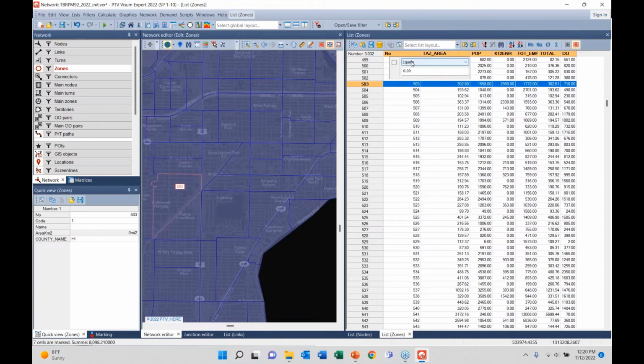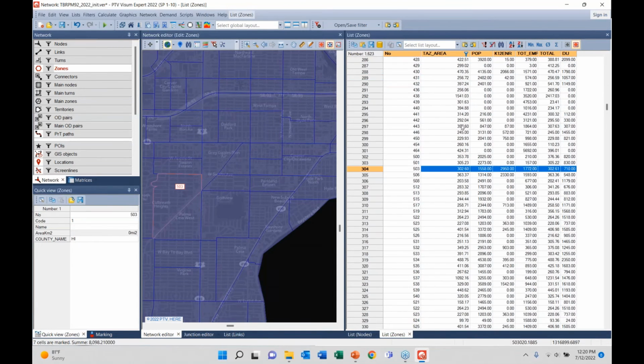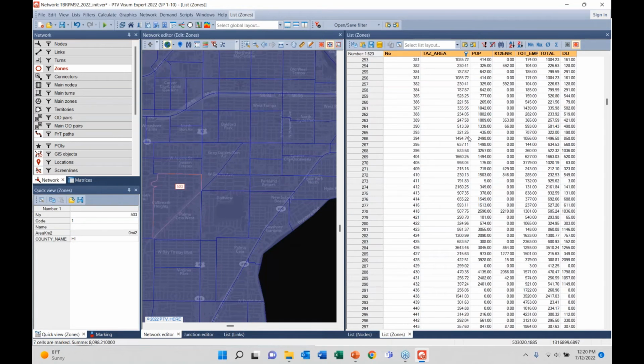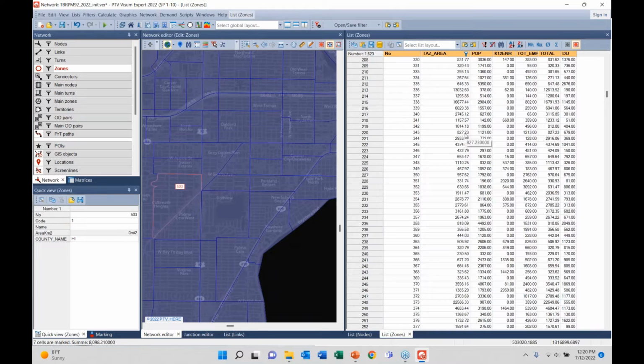If I click on that, I can say, okay, I only want to see values that are larger than, in this case, it's TAZ area, so I'm going to type in 200. And what this will do is pull up all of the zones that are larger than 200. And so this will allow you to filter the data for different perspectives. So maybe you need to grab all of the zones that meet certain criteria and then mass edit them.